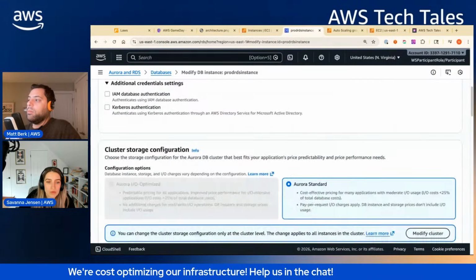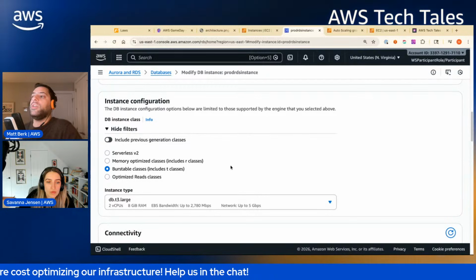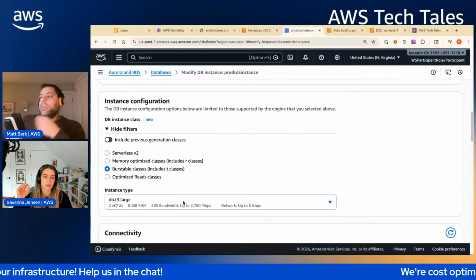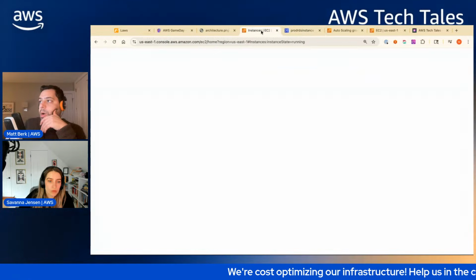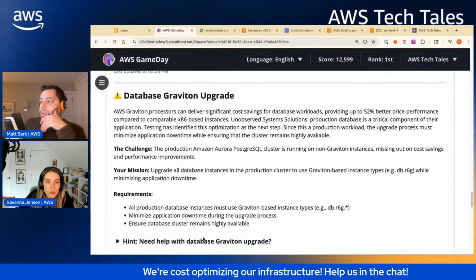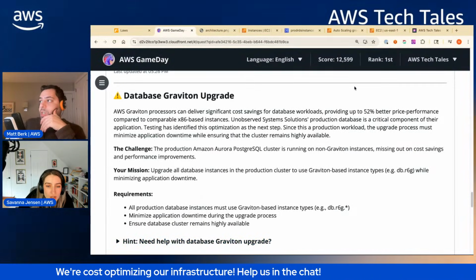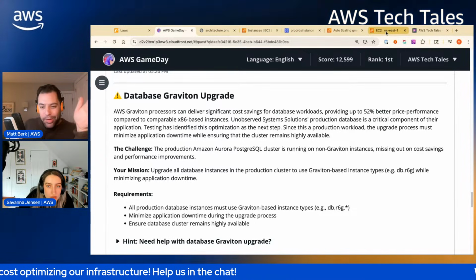So instance configuration. There we go. So this is under burstable, but we want to go to R6G. R6. So let's chat. Is that a burstable or not?